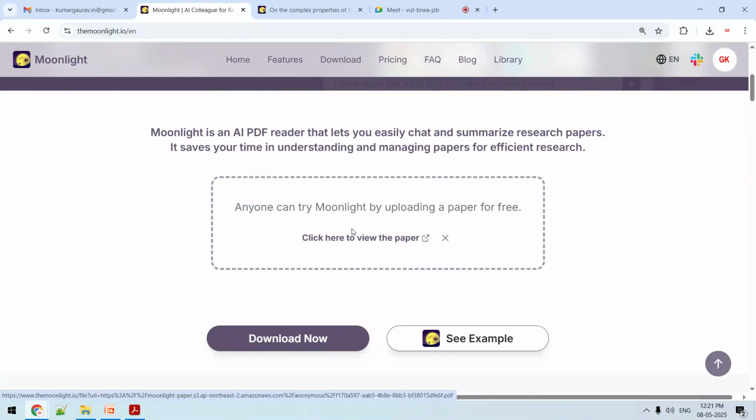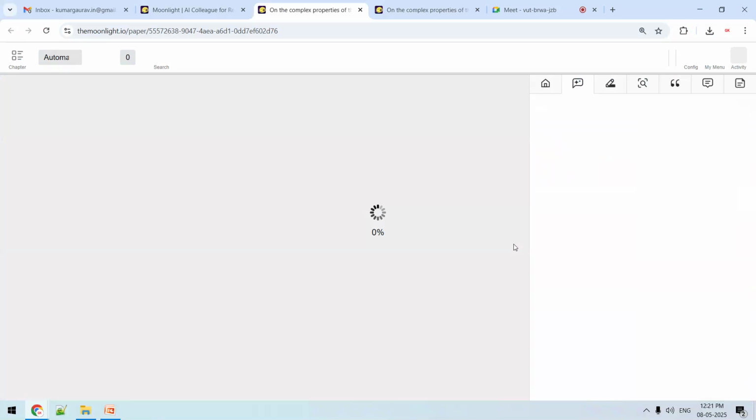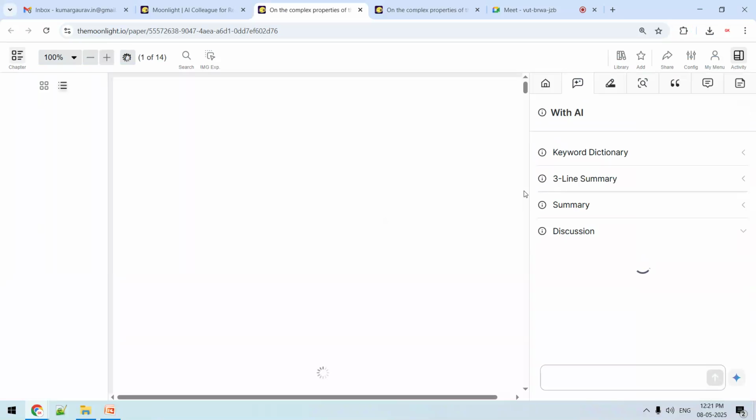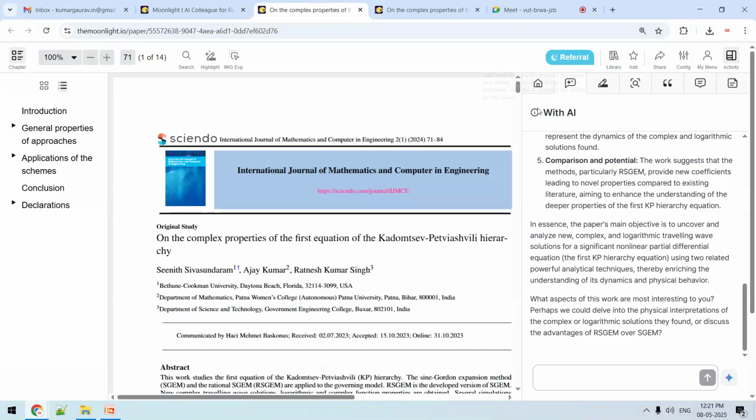So I can simply upload the paper here on Moonlight. That paper I have just uploaded, which I have shown you. This is the research paper I want to explain. I want to write a literature review about this paper. So you can see that this research paper I have uploaded on this software, Moonlight.io.